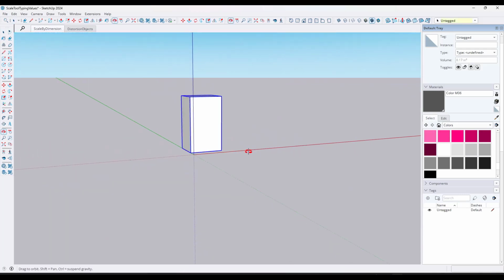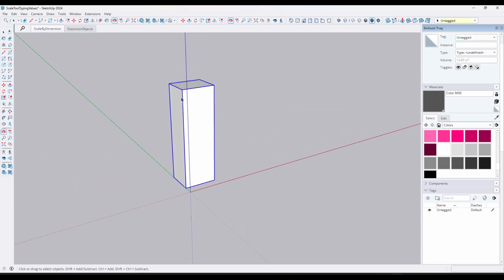I can also scale this and type in a value like 5.5 if I wanted this to be a 2x6 right here. So now this is going to have a distance of 5.5. For some reason I typed in 3 the first time, but see how this is now 5.5.